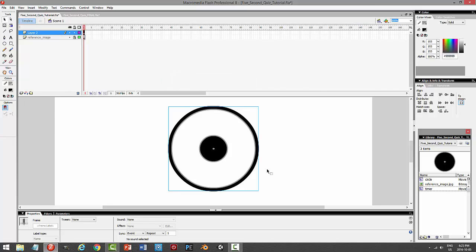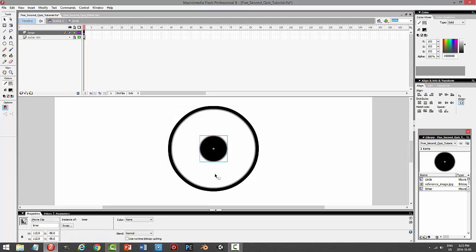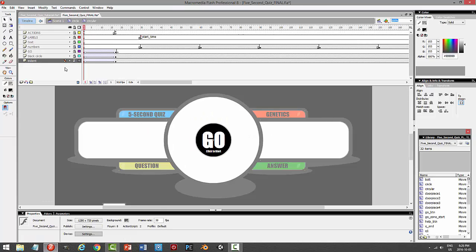And before I get too far in this, I'm actually going to call this instance circle. All right, and I'm going to call it circle down here. Okay, so we've got the instance name there. Come in, I've got the instance name on that, and that's the timer. Now I'm going to come into this, and this is where we're going to start doing some code as well.